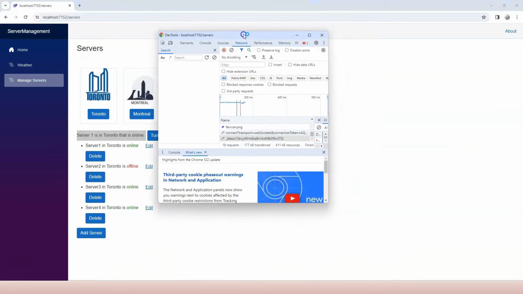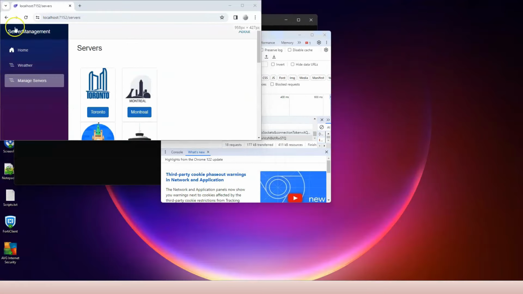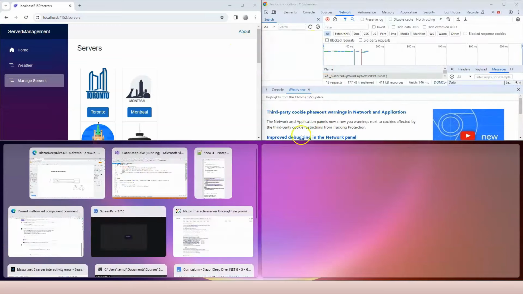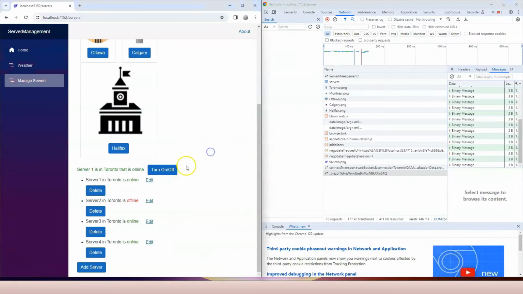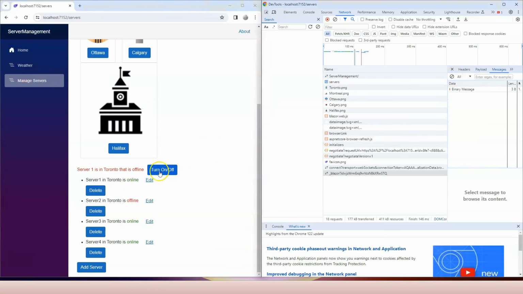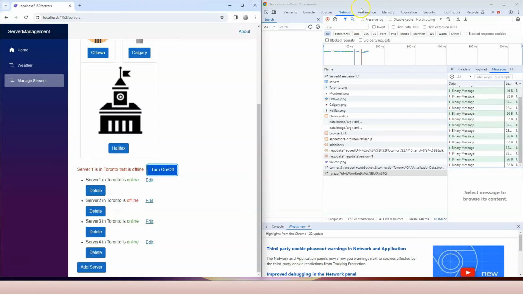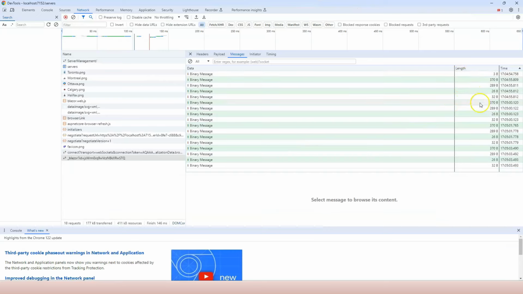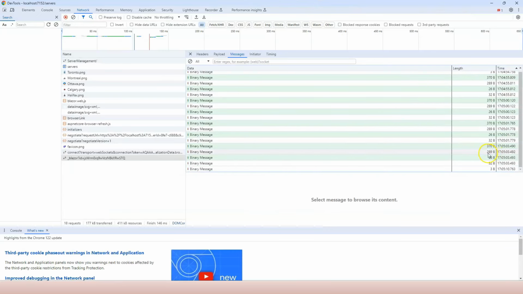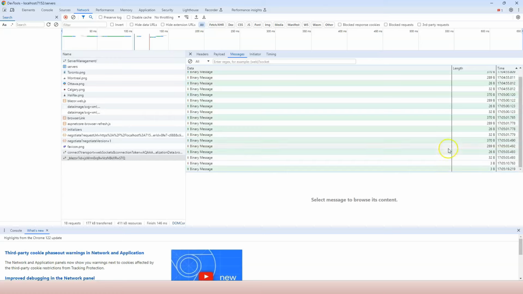If I make this appear on the left-hand side and make this appear on the right-hand side, and now if I click on the button, you can see the message is growing. See, two messages go to the server and two messages come back. Each time I click on it, the messages are being sent back and forth. And you can see the length of the message, a few hundred bytes. So pretty tiny. And that's the diff between the render trees that I mentioned in the previous video.